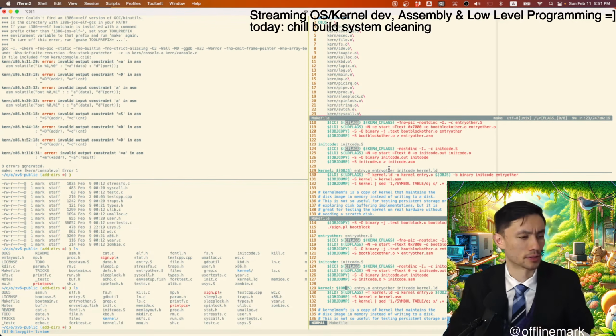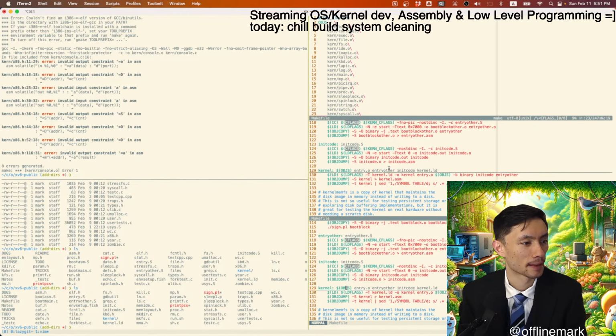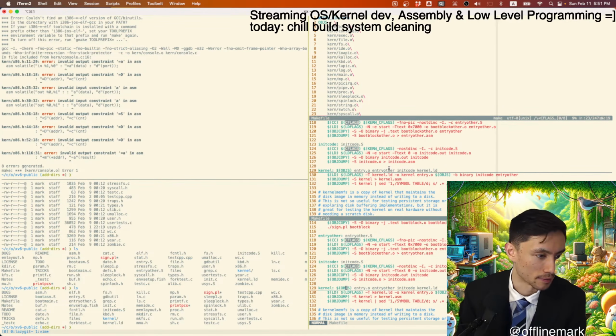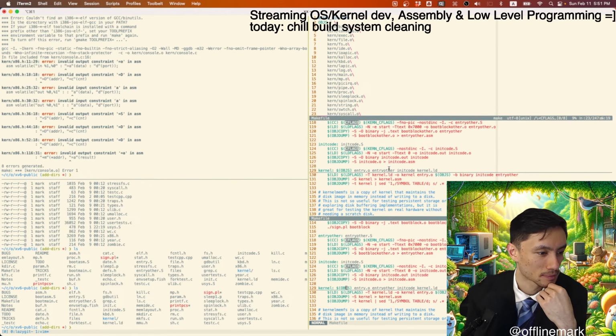So I think I understand what you're saying. You're saying add more makefile rules, basically. Yeah. Add a dummy rule next to kernel that will overwrite C flags.